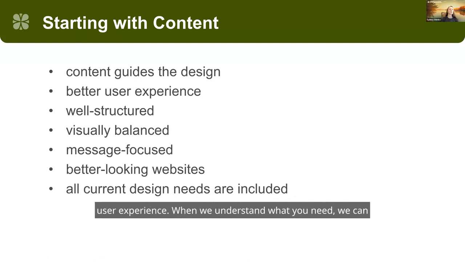When we understand what you need, we can arrange assets that best highlight exactly what you're hoping to achieve with the website in a well-structured, prioritized, visually balanced way. We can fine-tune everything you need and exclude anything that you don't.